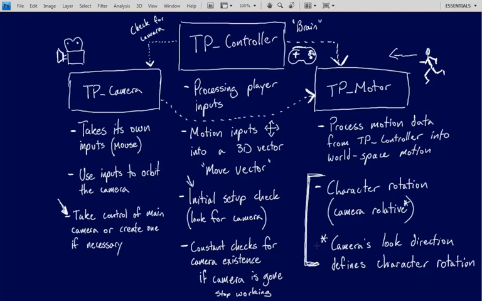It's not all handled through rotation, but the perceived effect as far as the player's concerned is that we're just orbiting and always looking at a specific point. And then as a secondary, additional function, the camera is going to be called upon by TP controller at the beginning of the game to either take control of the main camera or create a new camera, based on whether or not we have one in the scene.